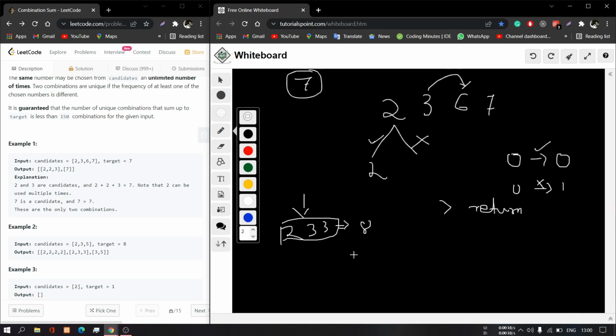The second condition is, if I exhausted my array, then I will return from it. Because if I exhausted my array and my sum is not equal to the target, then it is not possible to make that sum the target. So you need to return from here, that part also.